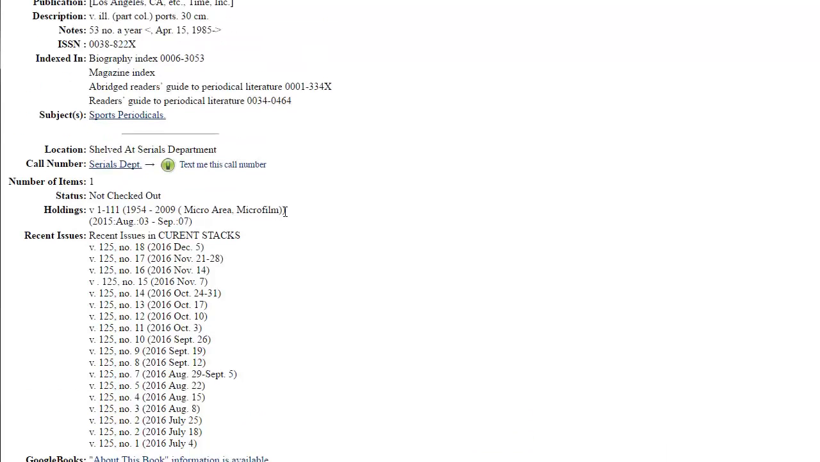It might also say something like this, which says microfilm, and we do have a student on the lower level that will help you get any microfilms that you need access to.